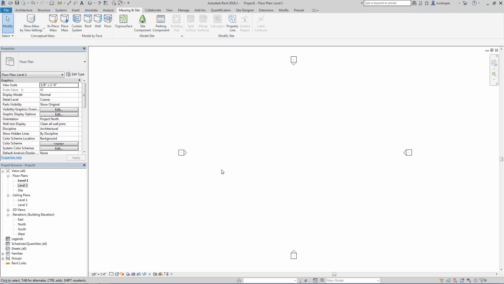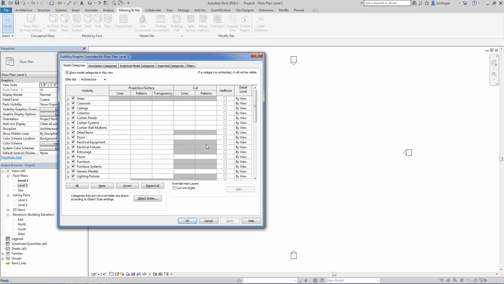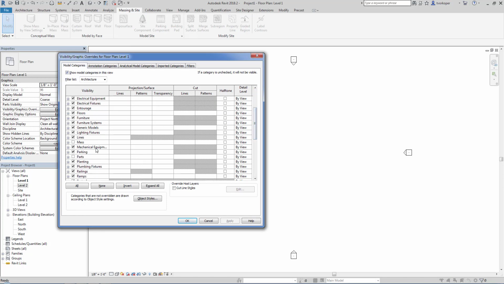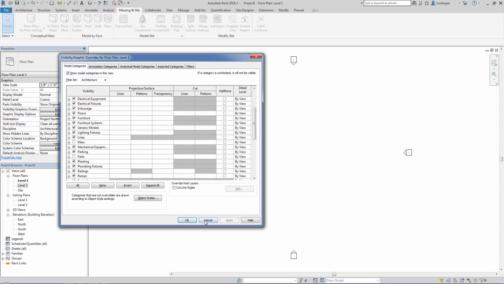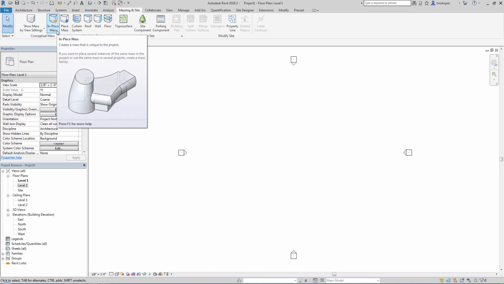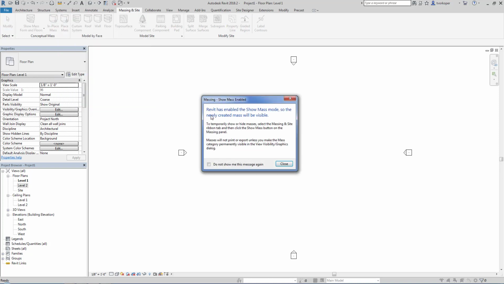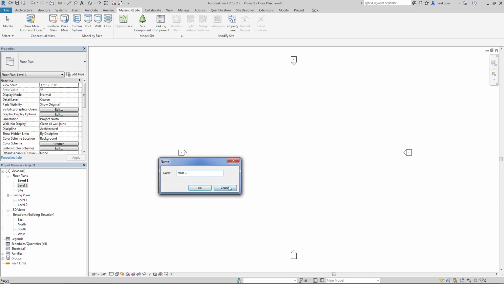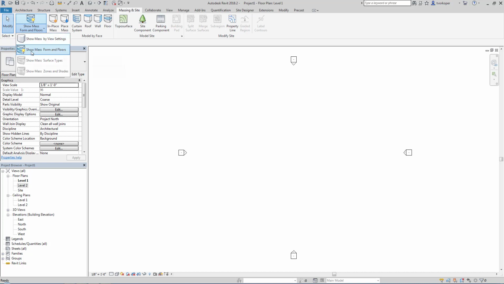This means if we went to Visibility Graphics Override, we could scroll down and see that the mass is turned off, which means if we were to create a mass right now, we would not be able to see it. But as we select the In-Place Mass tool, Revit will say that it has enabled the Show Mass mode. And that is this selection on the drop-down, the Show Mass from Form and Floors. So now we will be able to see the mass.